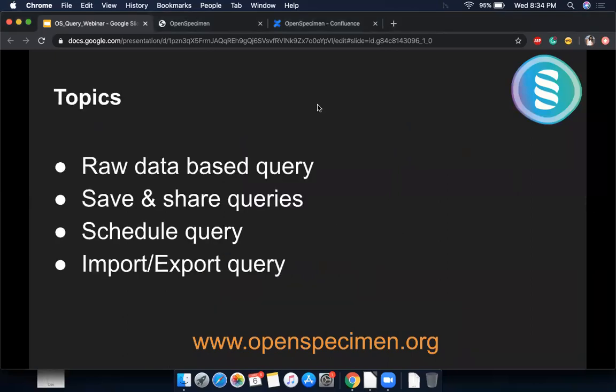Okay. So in today's webinar, we'll first cover some basic topics about how to create a query, that is to get the data out in a raw data format, and then how you can save the query, share it with others, and schedule queries. Scheduled query is one of the recent features where you can run queries automatically at specific time intervals, and then how you can import and export queries.